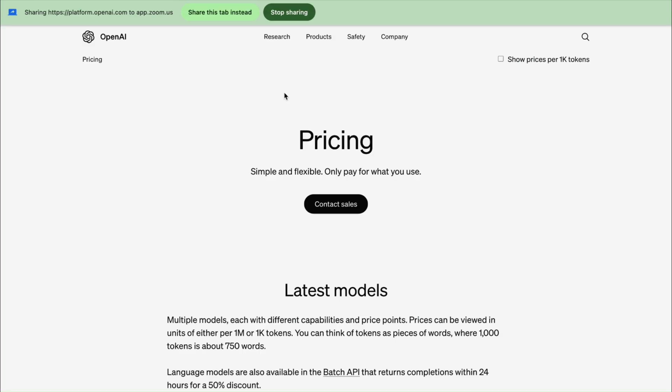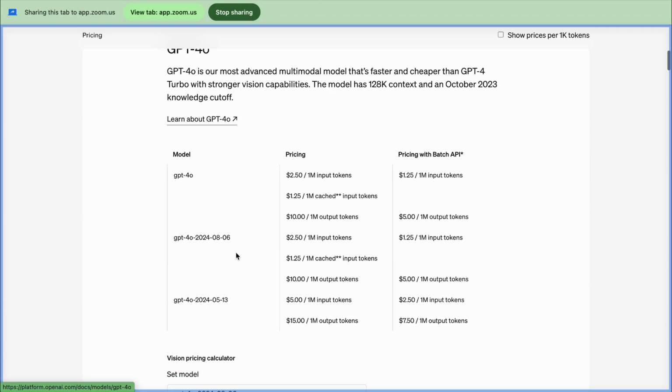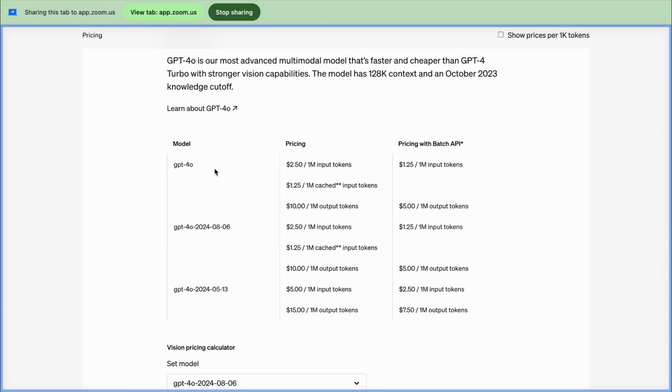So if we see the pricing comparison, this is the pricing: 1 million input tokens and 1 million output tokens, when you are using batch.